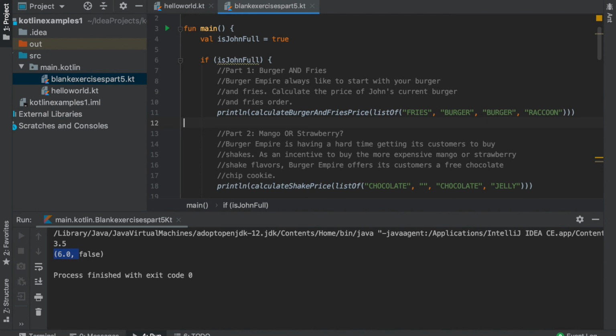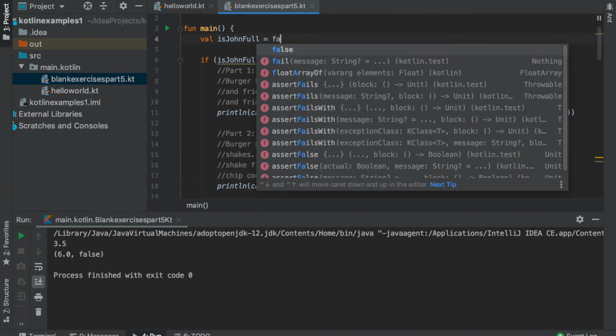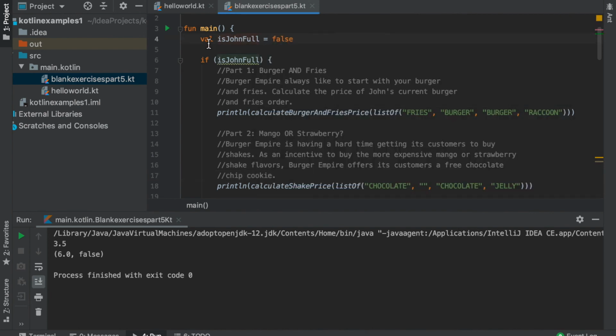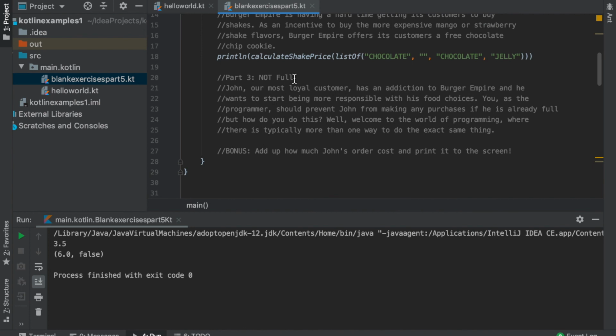The whole program should run like before. Okay, great. But basically what we want to do is create a condition such that this evaluates to true and goes in here. So what we can do is, let's just say that this is false. So now what this is saying is, hey, John is not full. Okay, so John can now go to Burger King or Burger Empire. Oops, sorry, I meant Burger Empire.